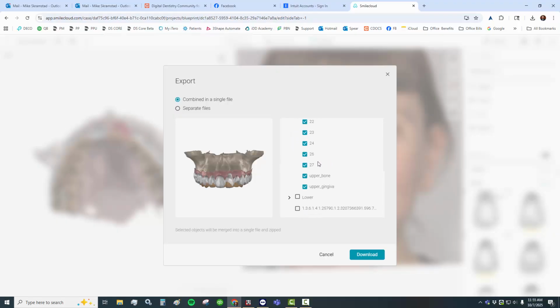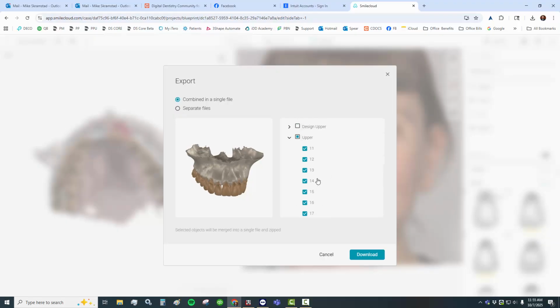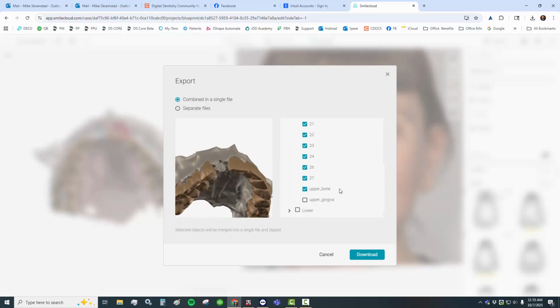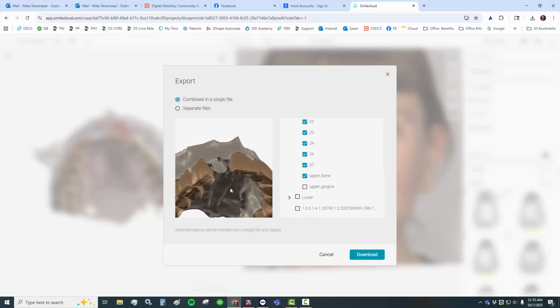Well, I don't really want to export any of the designs, so we're just going to click off the design. I don't really need to export the gingiva, and you'll understand why in a second. I want to virtually extract tooth number 7, which is tooth number 12. You can just unselect this, and it automatically extracts that tooth. It's actually going to leave the extraction socket, because remember, we have the bone from the CBCT.